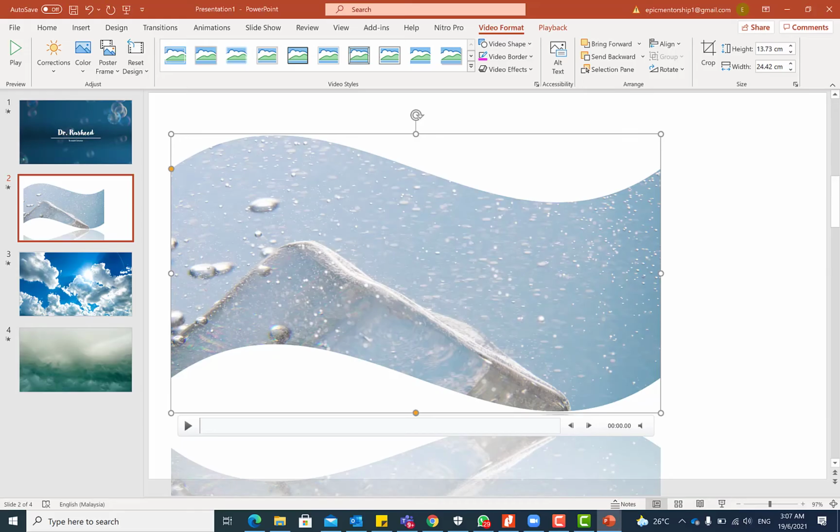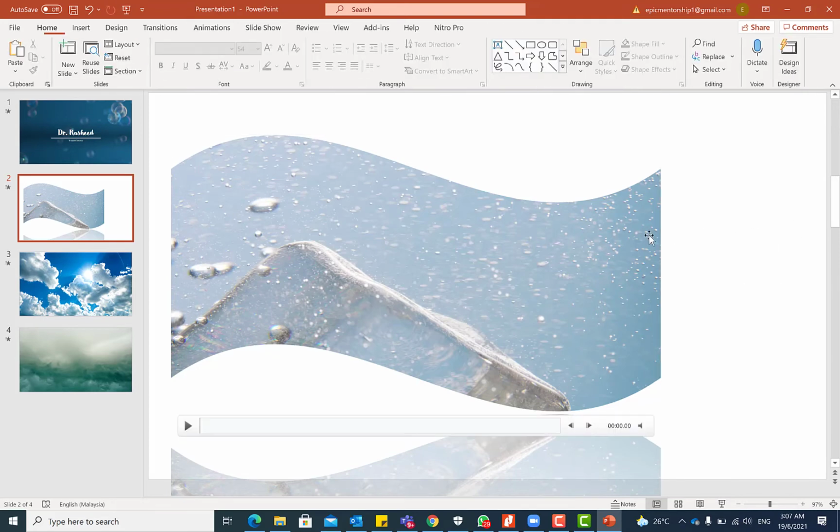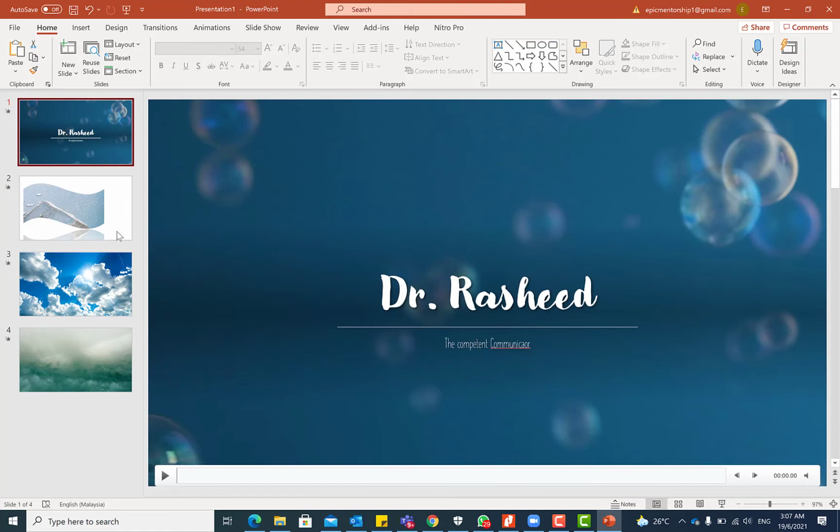You can see you can change the shape of the video as you play it in the background. I think it looks cool. So depending on your wish, your liking, you can move around and customize to your liking. Even this, you can play around with the shape and all.